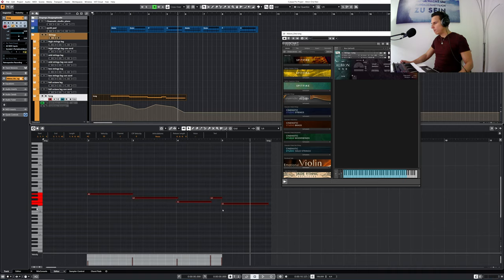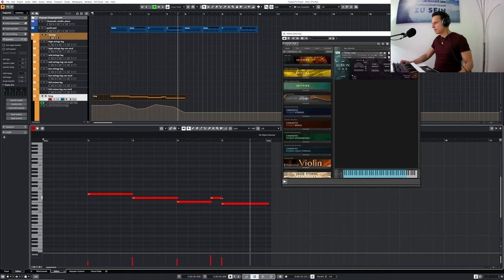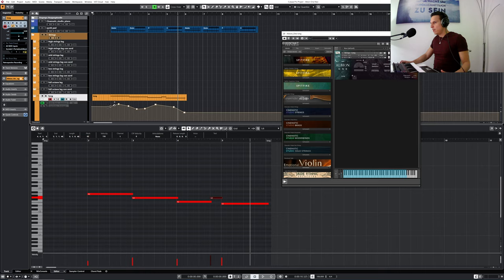Also leave them overlap a little bit. It's no legato patch. That means we don't have real transitions between the notes, but somehow it sounds more natural anyway to overlap them here. Now a little bit of fine adjustments.